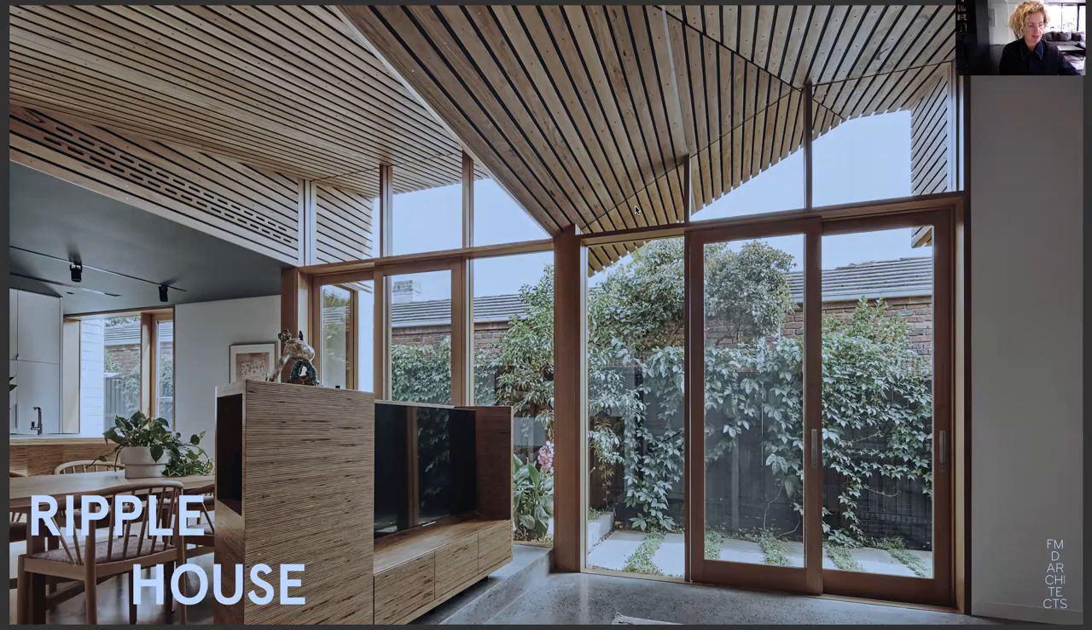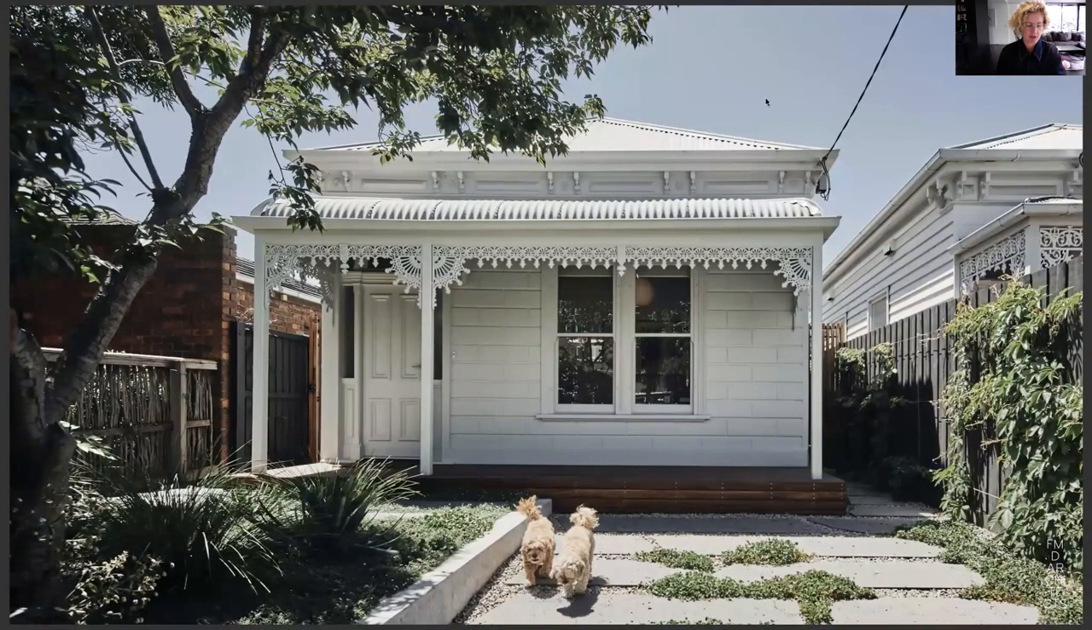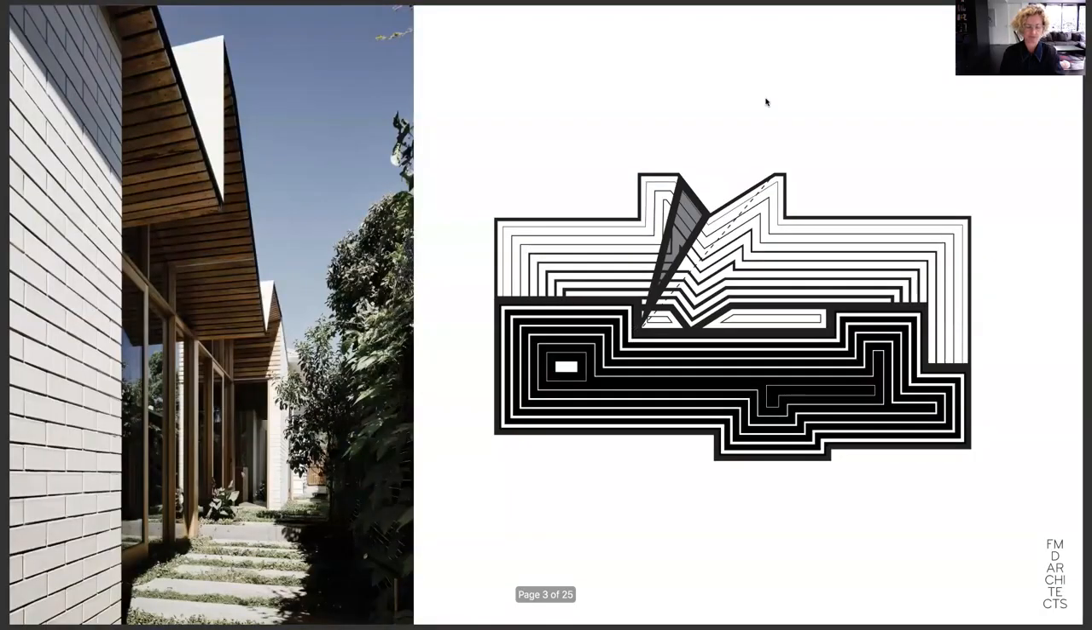The Ripple House is a series of unfurling spaces defined by subtle shifts in the site and light. Discreetly positioned behind a single-fronted Victorian facade, the addition reinvents the previously disconnected floor plan, creating a highly adaptable family home connected to its garden.